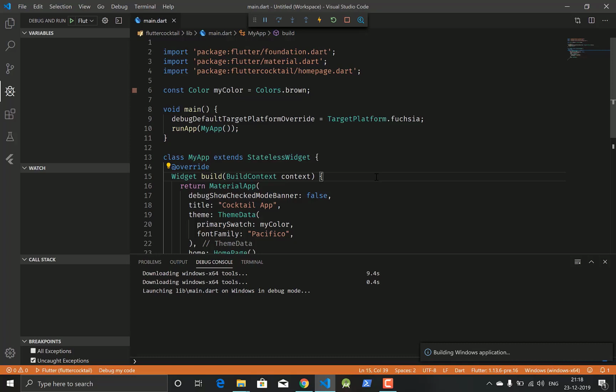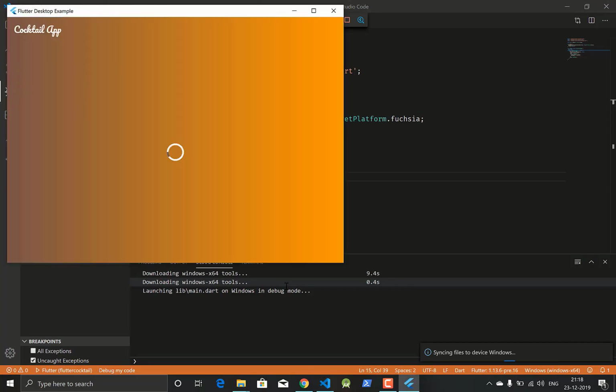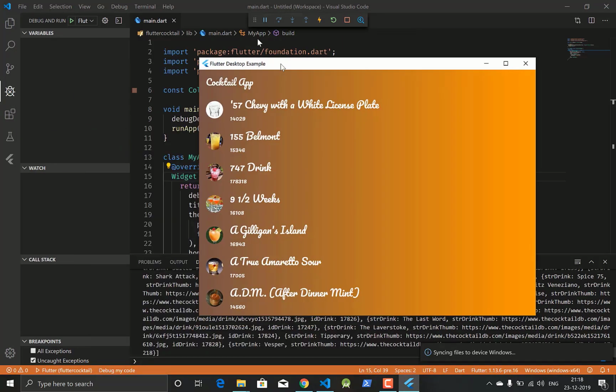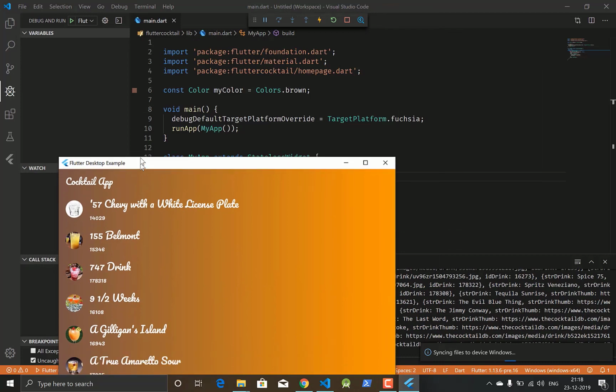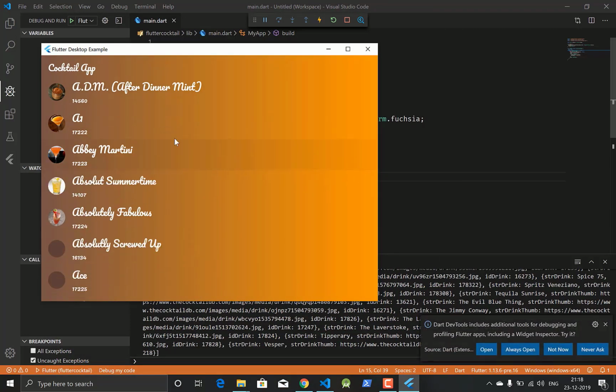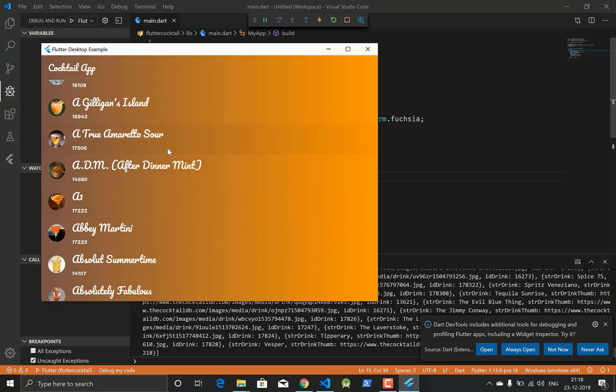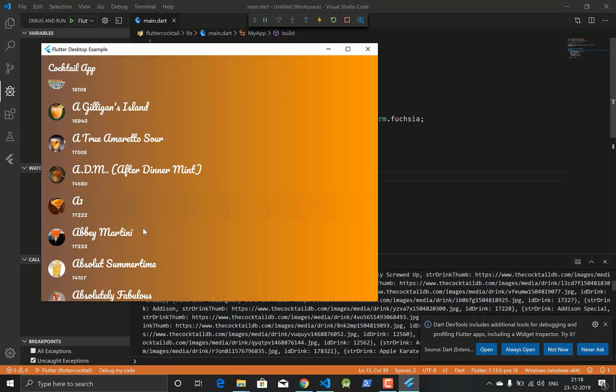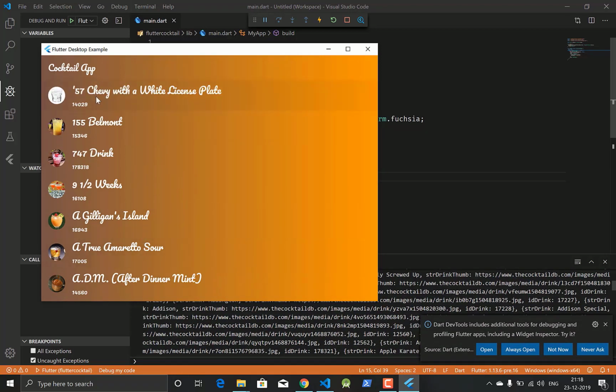Now it is launching in Windows in debug mode. I hope it should work. And let's hope it should work for sure. And you can see this is our Windows application. It's running pretty great. And yes, finally we could run it on Windows. A lot of people asked me how to run it on Windows. So this is how you will run it on Windows.